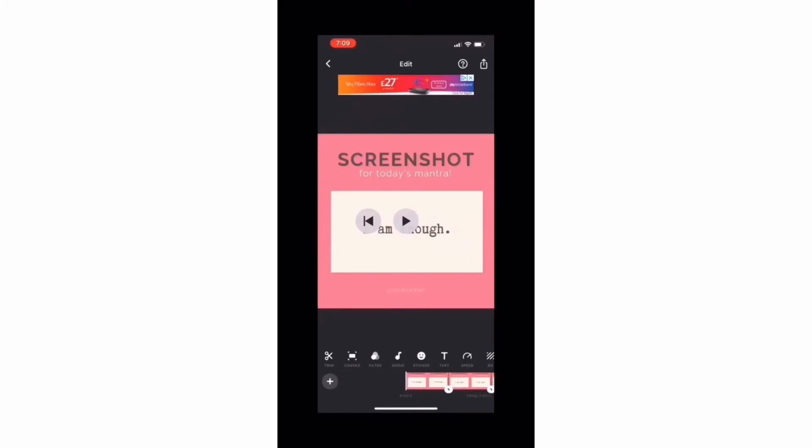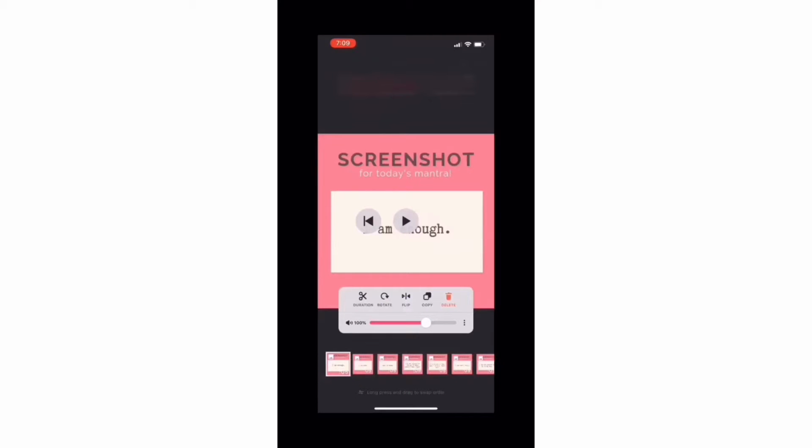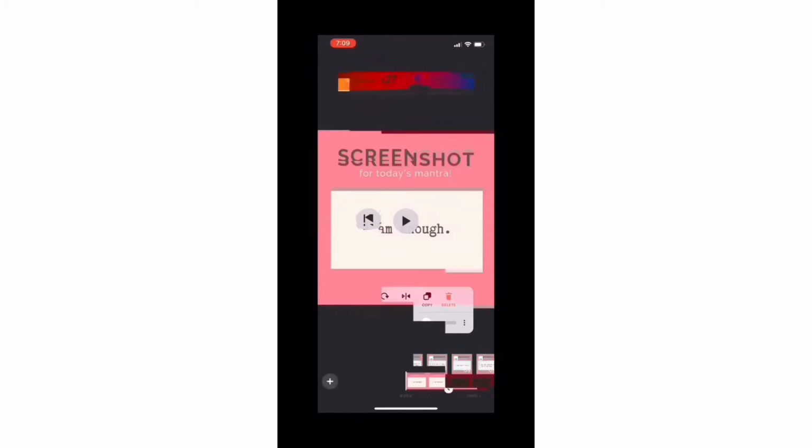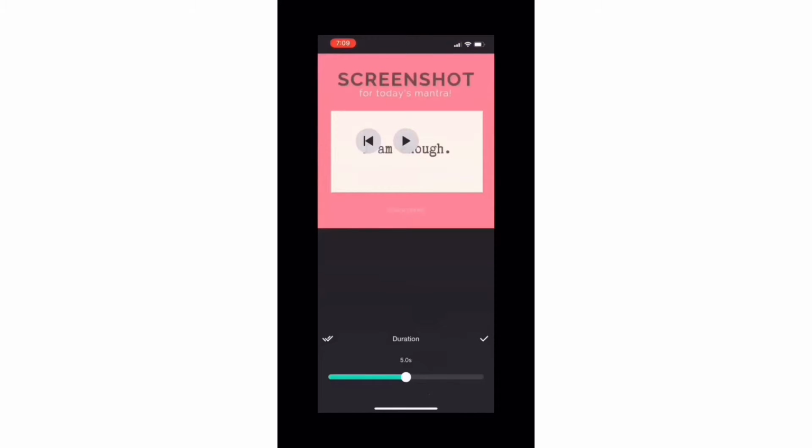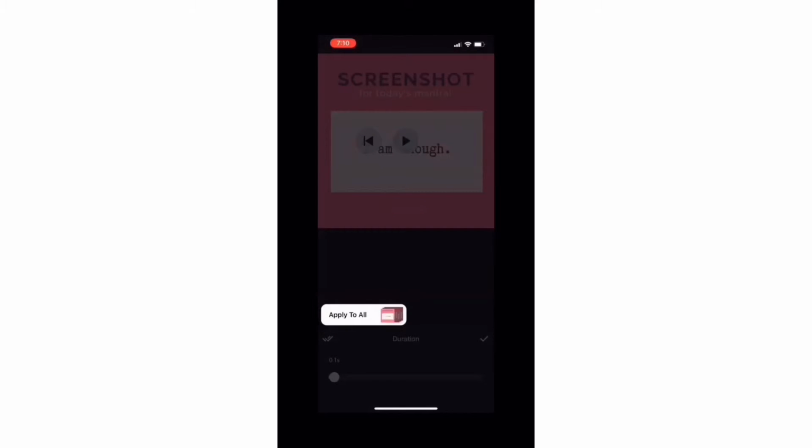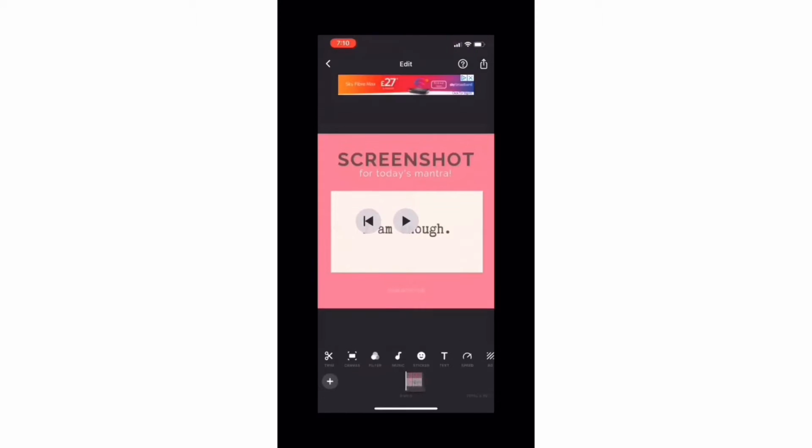Tap on the first slide. Tap. Then you see the little scissors with duration written underneath that. Select that. Drag the 5 seconds, whatever this thing is called, down to 0.1 seconds. Now, right above that, you'll see 2 check marks. Tap it. This says apply to all. This means each slide is going to be 0.1 seconds long instead of 5 seconds. Apply to all. Now, look how much faster it works. Woohoo!